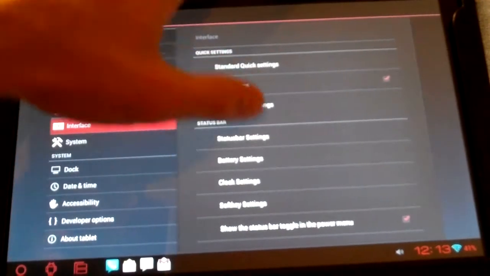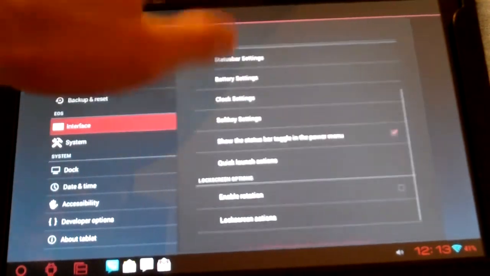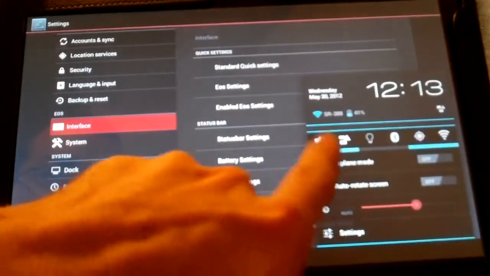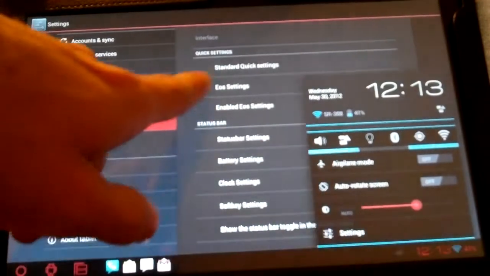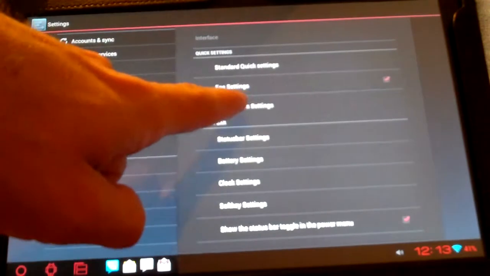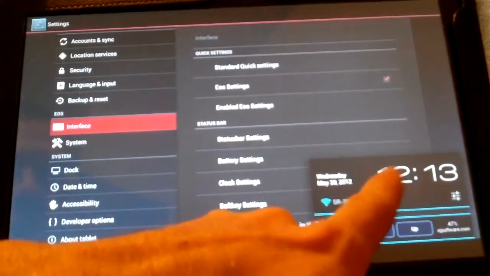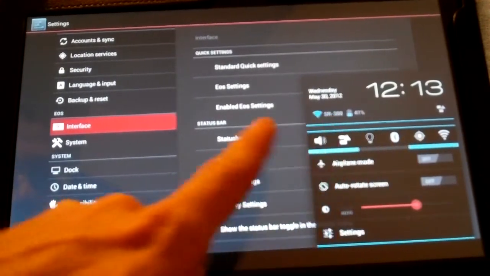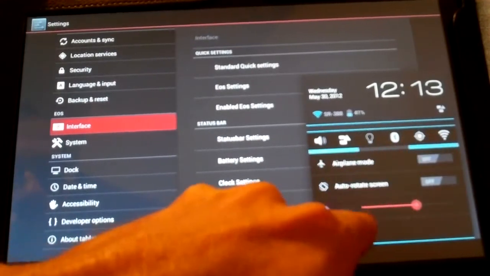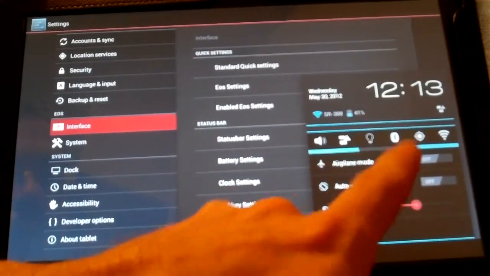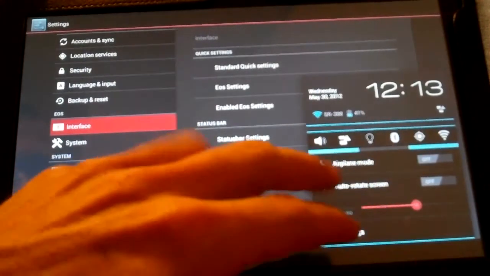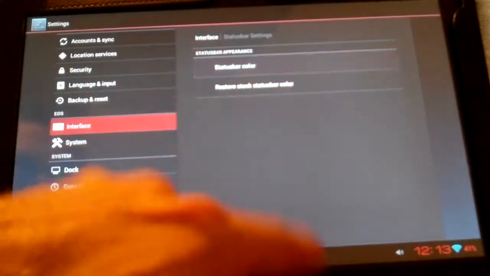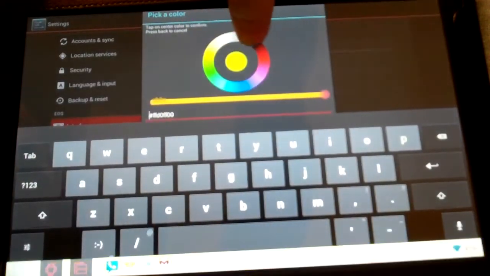Now, if you go to interface, you got a bunch of different options here to pick from. You got your standard quick settings, which are all the things that show up right here when you push the clock, and then you have your EOS settings. Well, that enables it. Your EOS settings are the ones that appear right here above where the standard ones are. All these up here, you can take off, add to. Some of them are the same. The EOS ones has a few different ones, but you can mix and match, choose what you want. Your status bar settings, for this black bar right here, you can change the color of it to whatever you want.